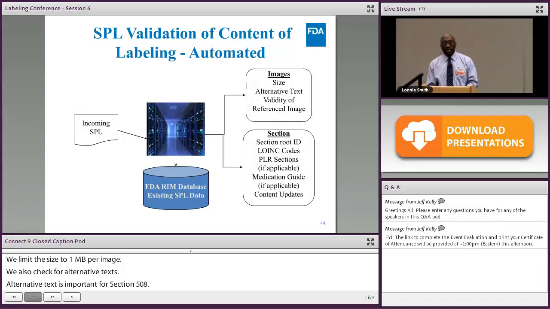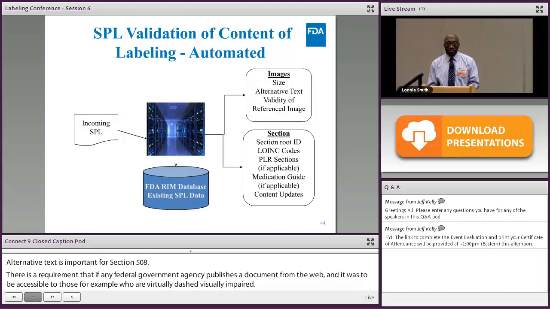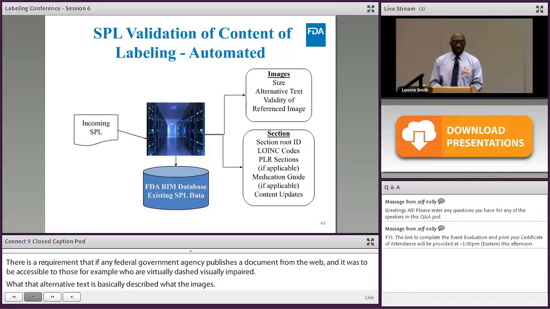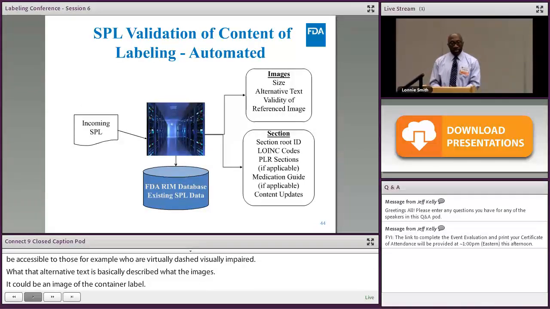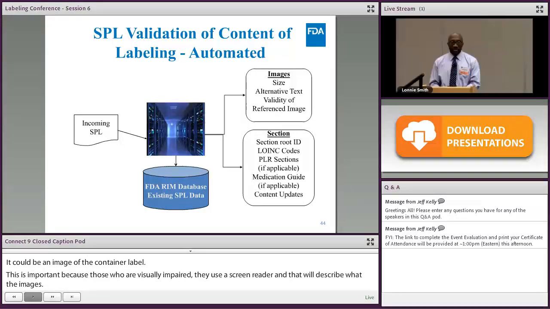And basically what that alternative text is, it just describes what the image is. For example, if it's an image of the carton container label, that could be the alternative text. And this is important because those who are visually impaired use a screen reader, and the screen reader will describe what that image is. So you should be very careful when you're entering that information because that's what the screen reader is going to provide to the visually impaired person.